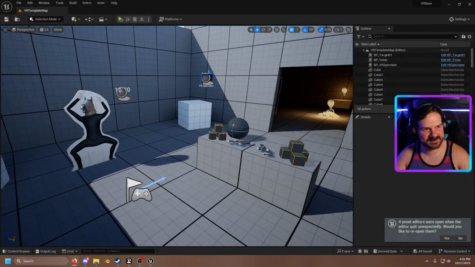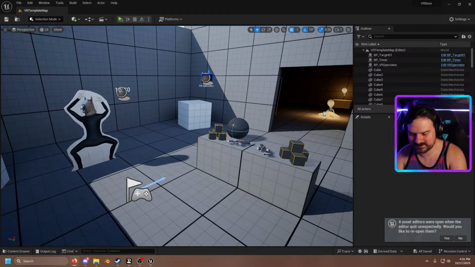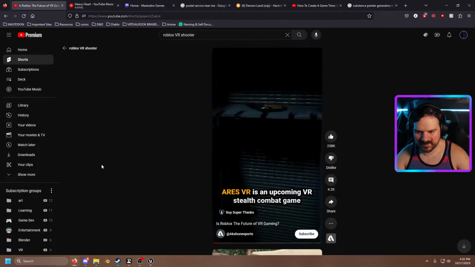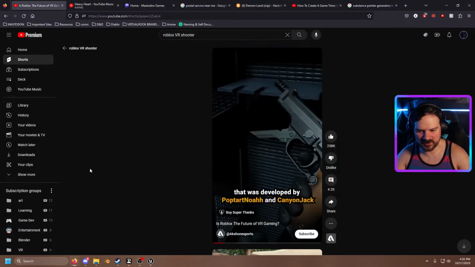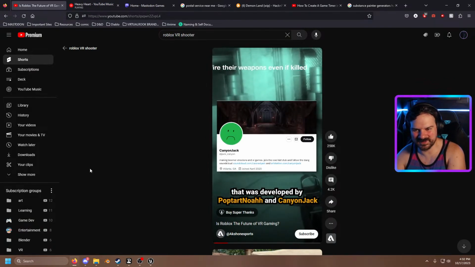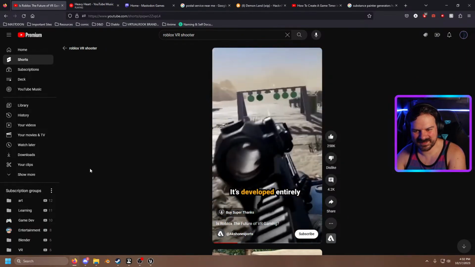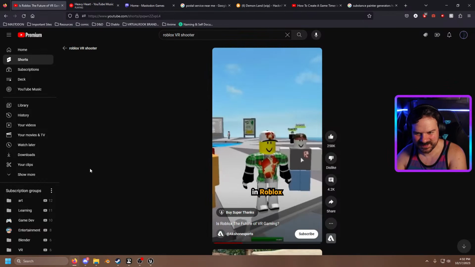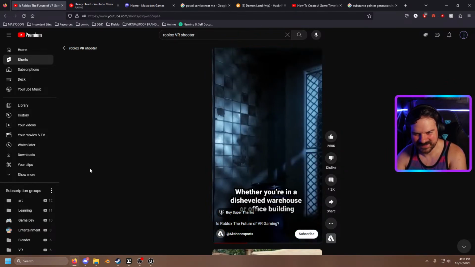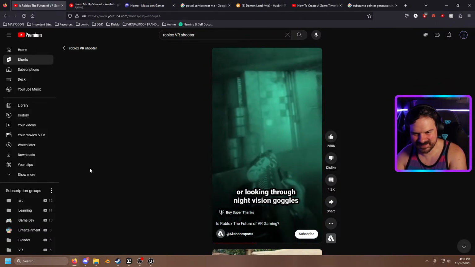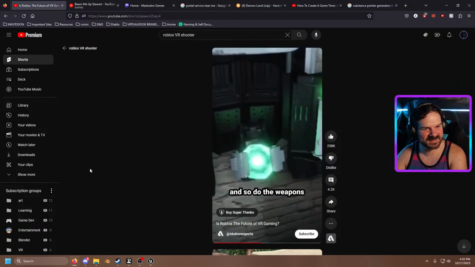Okay, but yeah, I think it was this. This is all in Roblox. Look how good this looks. Look at the shadows. It's insane.